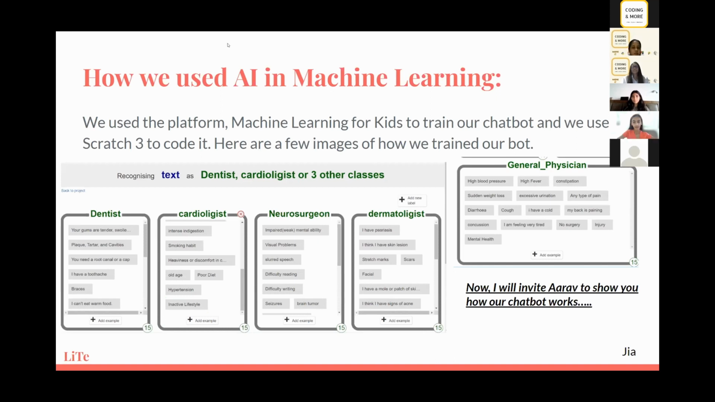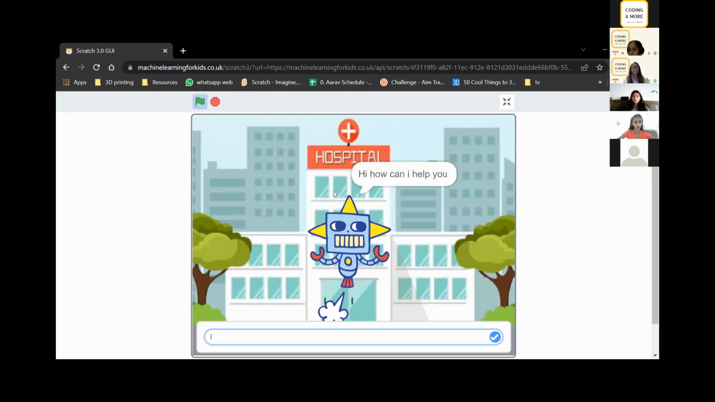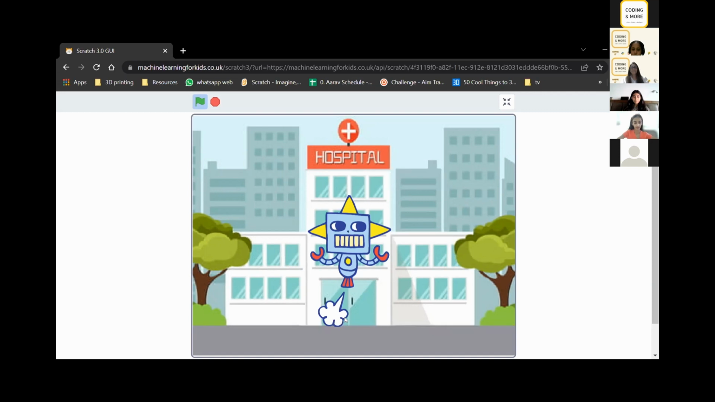So this is a prototype of the project made in Scratch. If I click on the flag, the bot will ask how it can help us. So I will write, I have shortness of breath. And then it will tell us that we should go to a cardiologist.